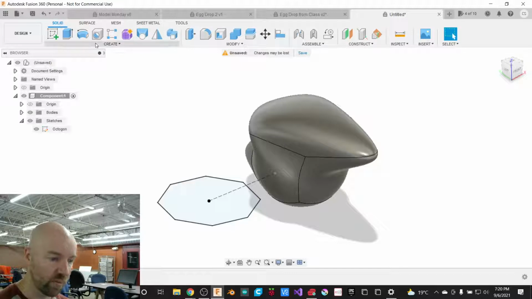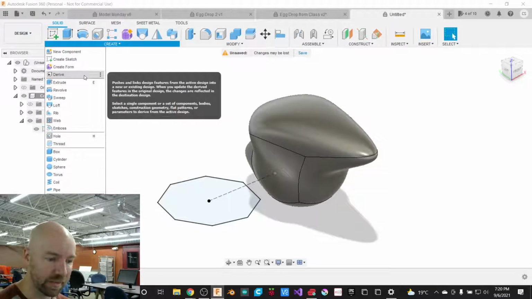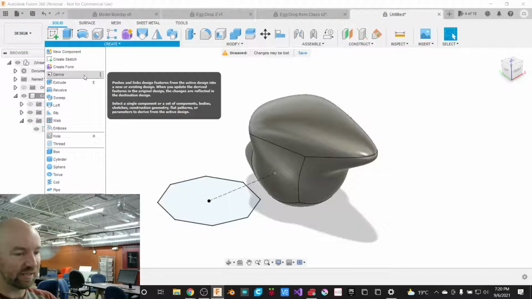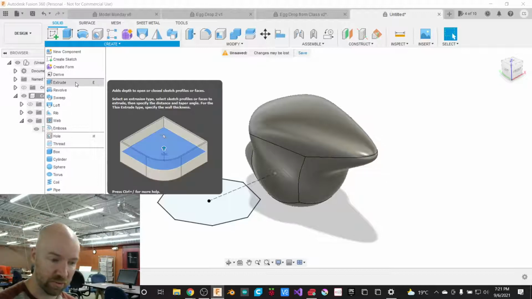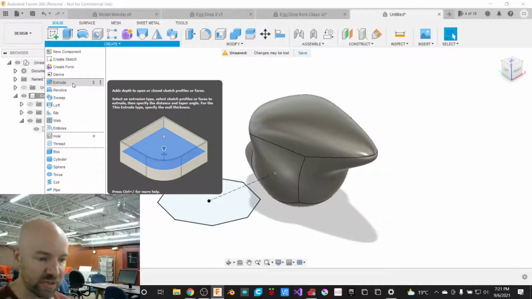But if we go back to our create menu, the next item is that option that I'm going to skip for now, because the derive, I haven't used a whole lot, frankly, and I'm going to have to learn more about that myself before I start showing people, I think. But the next option is something we're super familiar with, right? Extrude is a pretty simple command. We do it quite often.